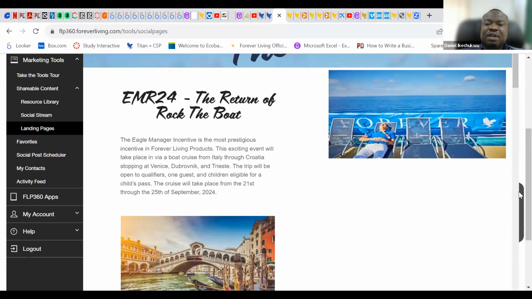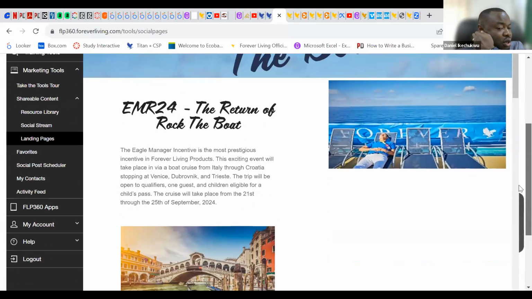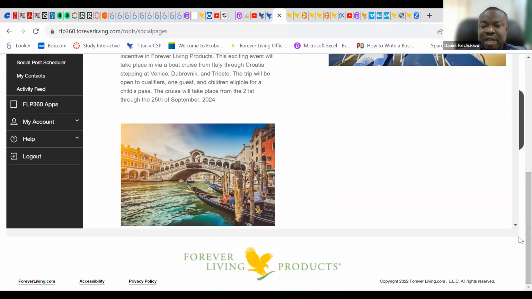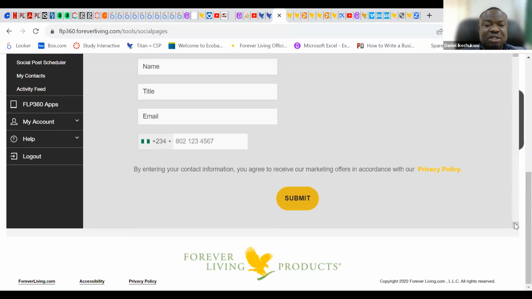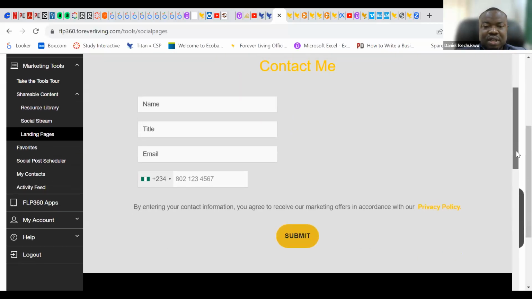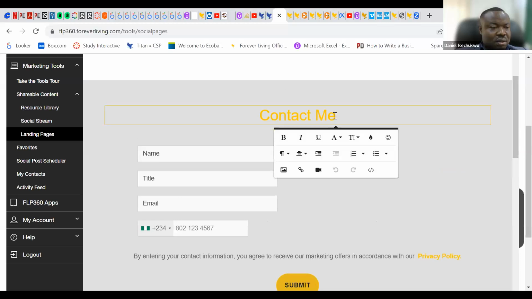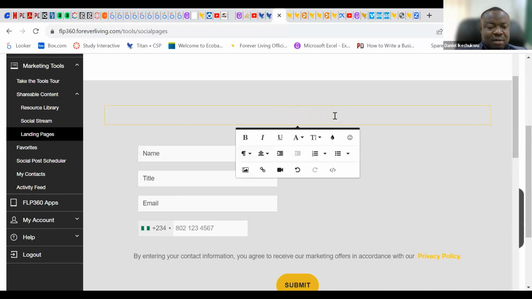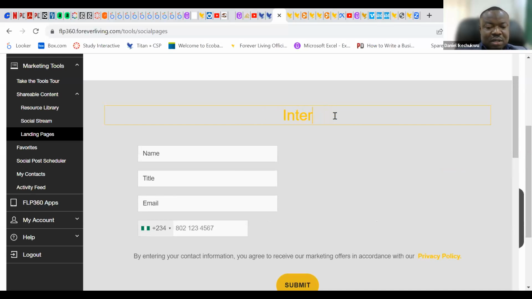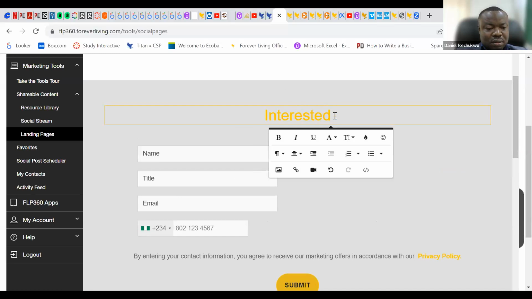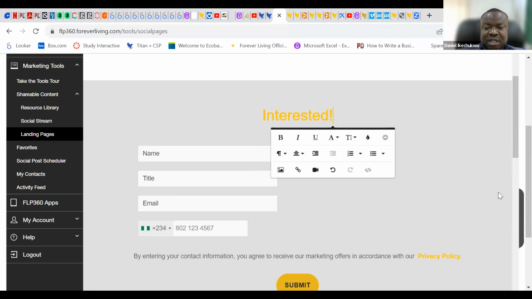Okay, fine. Now you have this. Just look at how our page is coming up. You can put anything you want to put. Remember, you chose the sections. Now, this one is for people to submit their interests, that is, if they're interested. You can put interested. Let's put an exclamation mark.